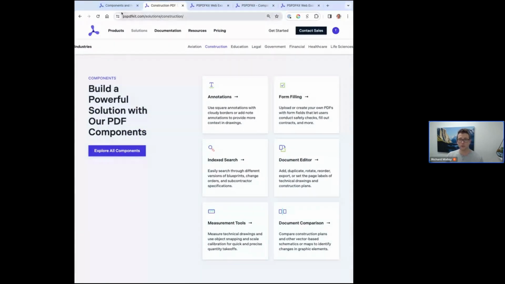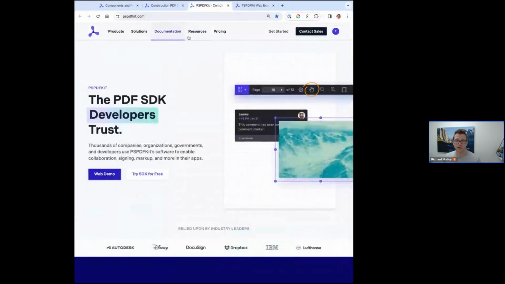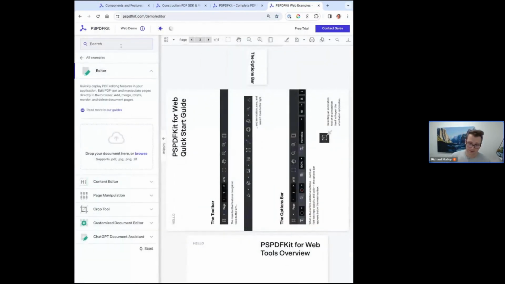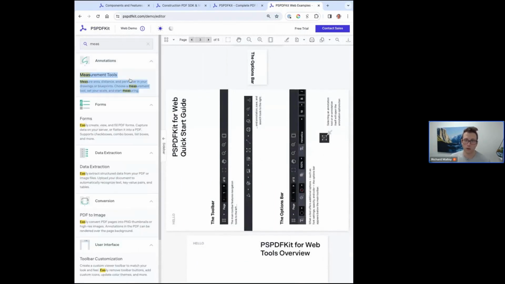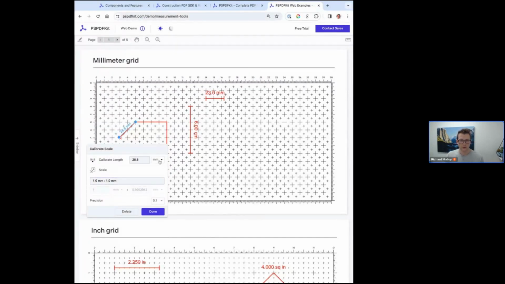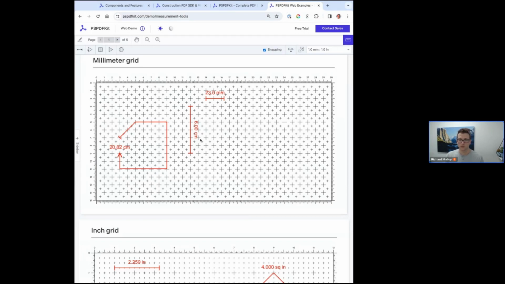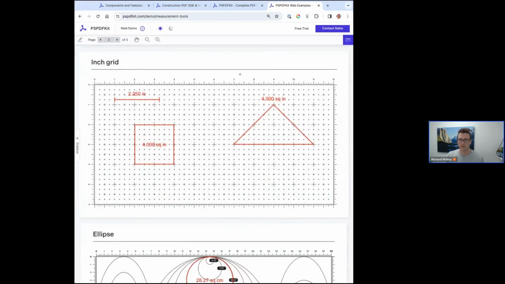When we look at construction and engineering, we've built some things specifically for those workflows. The first one is measurement. PDFs are commonly used for blueprints, drawings, and technical drawings. So we've built a tool that allows you to set the ratio, use a calibration tool, and then measure the distance between things. You're able to see the scale and work within the PDF to measure distance. We have snapping, so it'll snap to it.